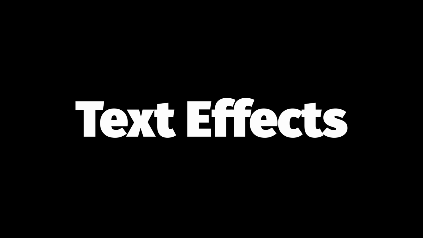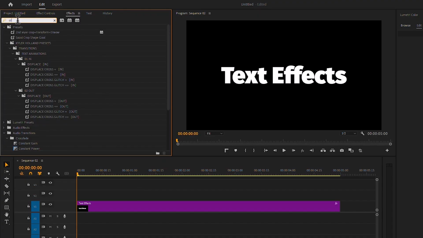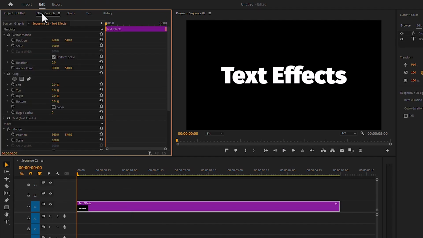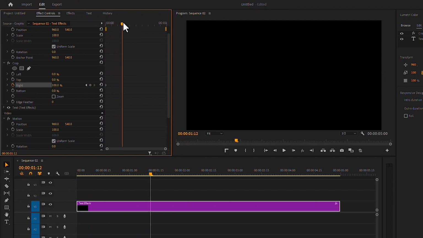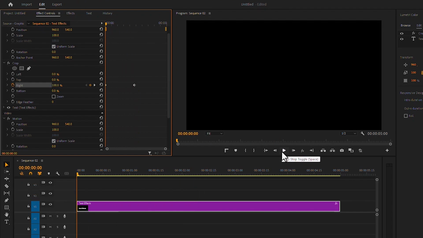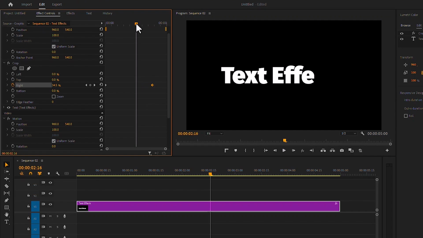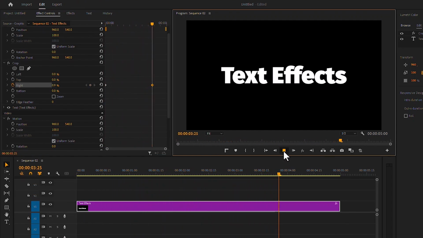The next effect we'll learn is the typewriting text effect. First, I'll go to the effect control panel and search for the crop effect and apply it to the text layer. Then I'll enable the right keyframes and set its value to 100%. After moving a bit forward, I'll set it to 0%. Now if I play it, you will see the typewriting effect applied. If you want to make it slower, you can extend the timing of the keyframes.